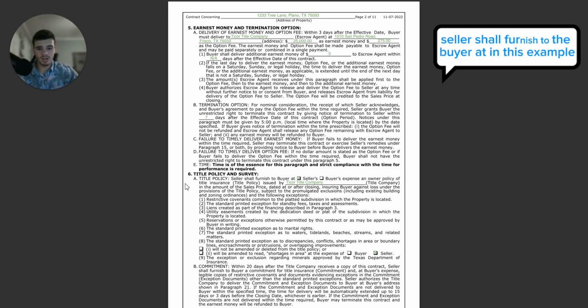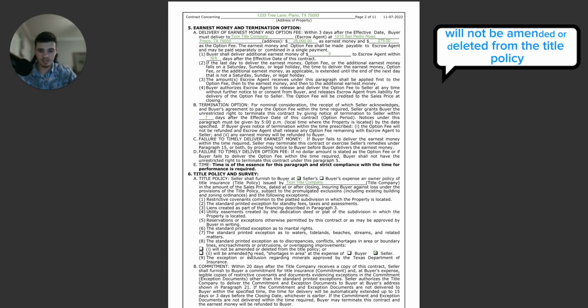Seller shall furnish to the buyer, in this example the seller is paying for it, an owner policy of title insurance, and it's going to be issued by that same title company. So we've got title policy, which is just title insurance, which is in every single transaction. And then right here below 8, we have: will not be amended or deleted from the title policy, or will be amended to read shortages in the area at the expense of either the buyer or the seller. In this example, the seller's paying for it.